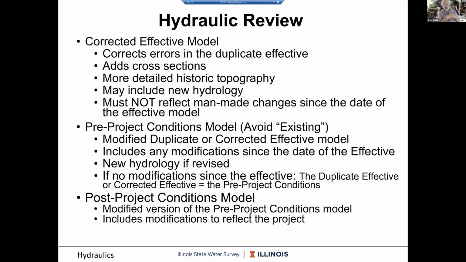So the other things that you can include in there, and it's possible that you may have equivalent models. The duplicate effective model, if there are no changes, may be fine, and it may be equivalent to the corrected effective model. If there haven't been changes since the time of the FIS, the pre-project conditions model may be the same as that duplicate effective too, and you're just looking at what the project is going to impact. The post-project conditions model is, what is your project actually doing? How is it affecting the results of the analysis in that particular area?